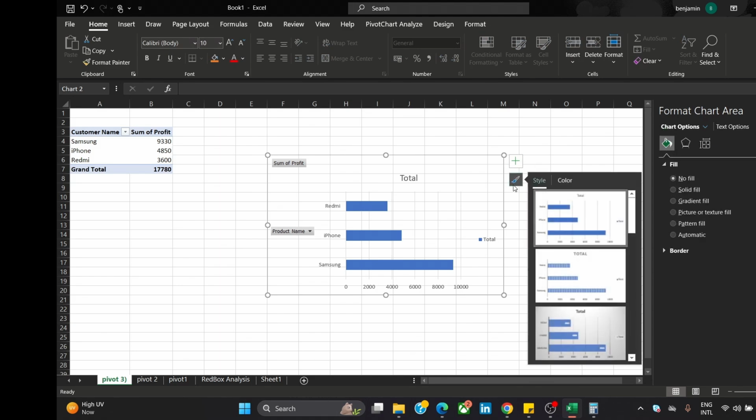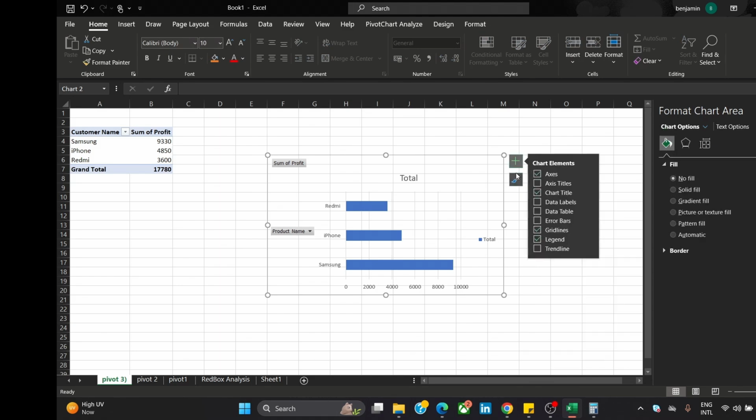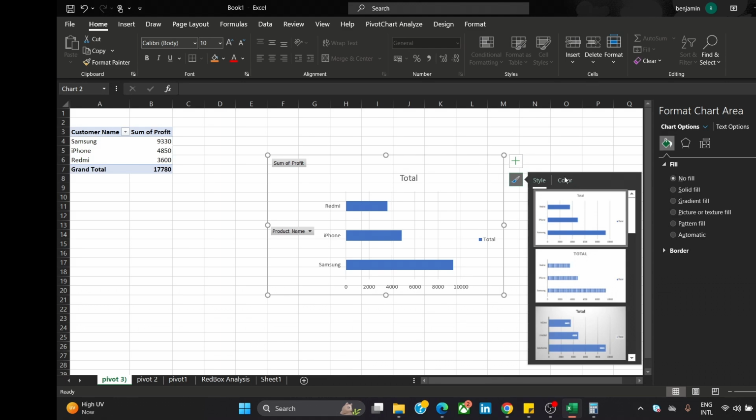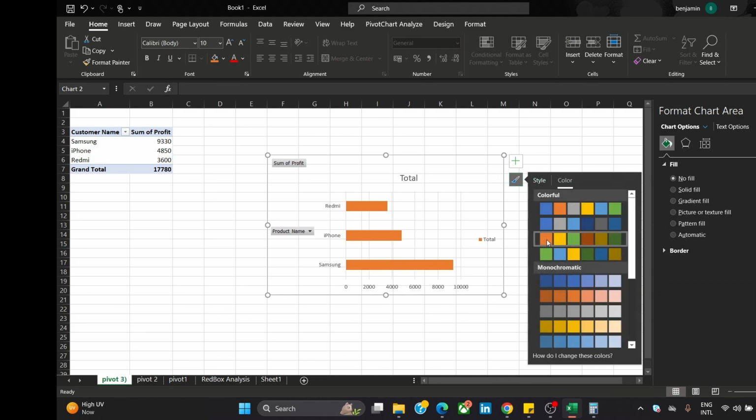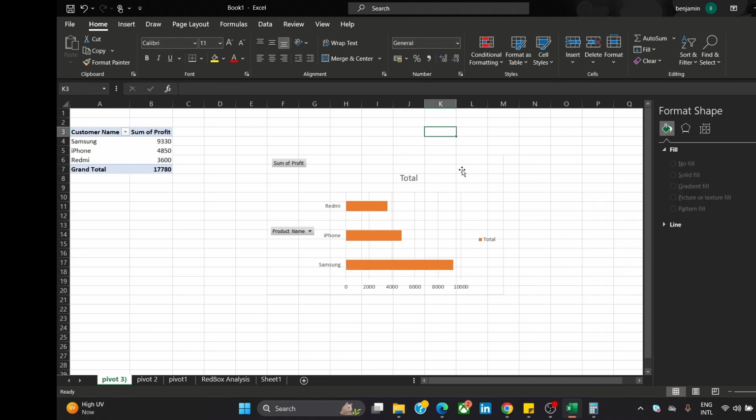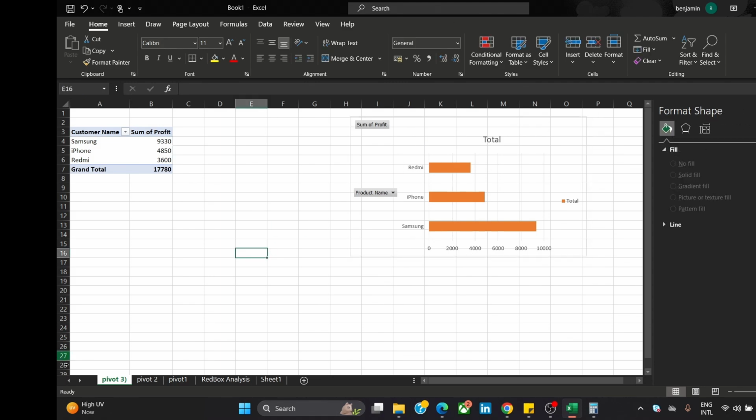Now let me say I want to change the color of this. So I can go over and change it to this and leave it at that. Then I can move it here. So now we have a total of three pivot tables, right? We have a total of three pivot tables.